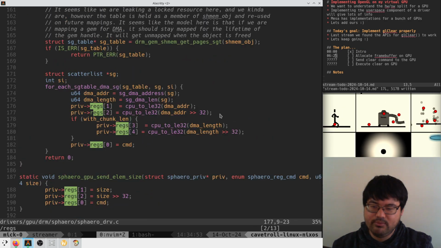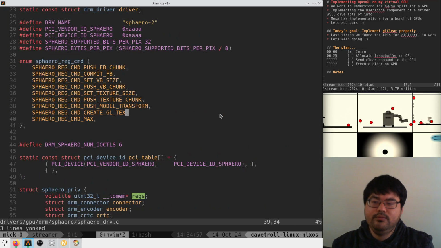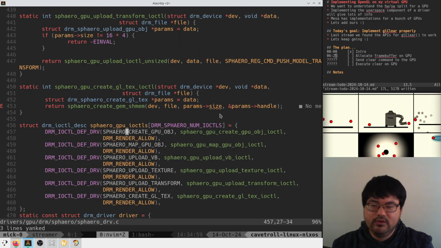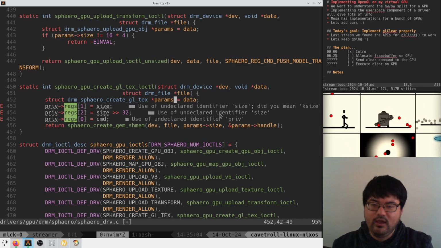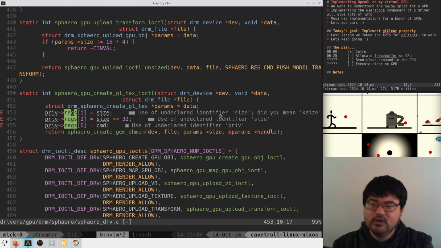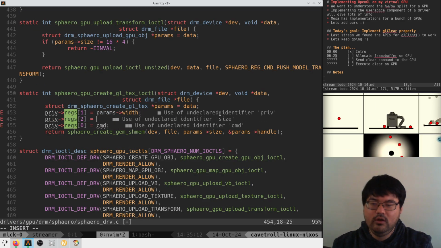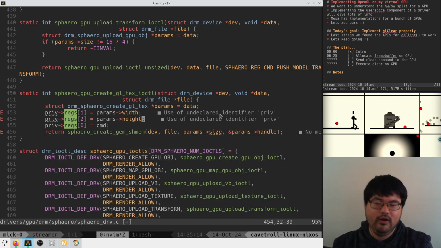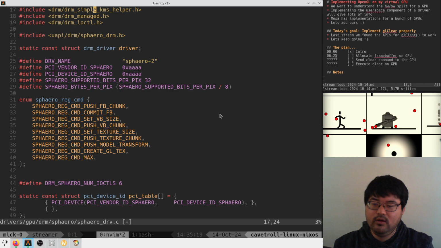So, we have an example here. Okay. So we're in this function, and let's just be like, yo, make me a thing, please. So we have width and height as U32s. So we'll just be like, yo, params width, go here. Params height, go here. And then the command is going to be create GL text.